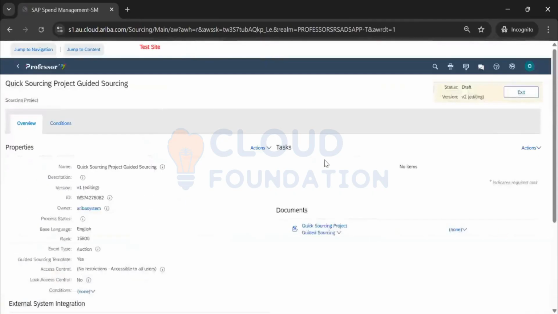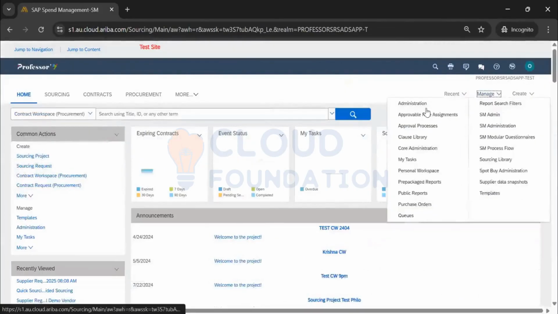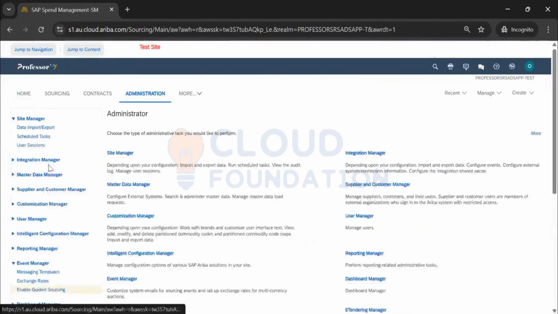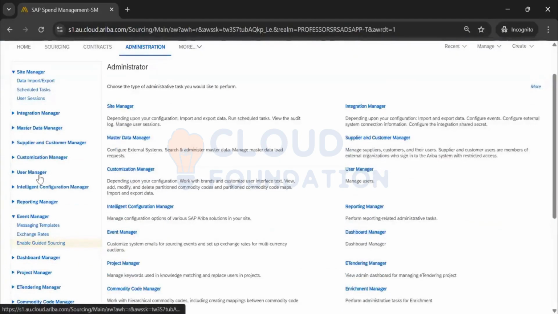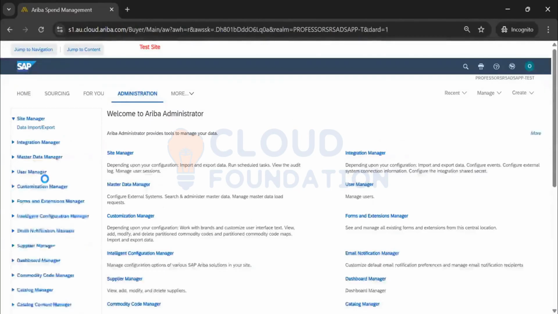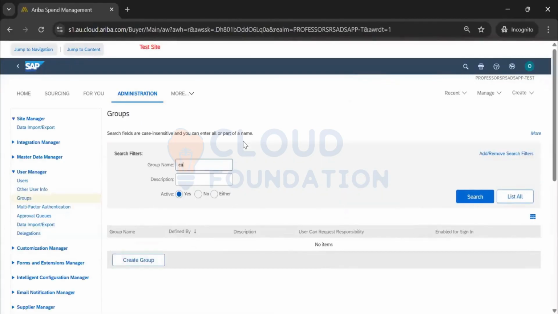Let's click on cancel. I will also show you the guided sourcing category by a role, in manage administration. When you are having SPE integration, the user manager will be available under core administration. When I go to the core administration and click on user manager, then I should see the groups called category buyer.